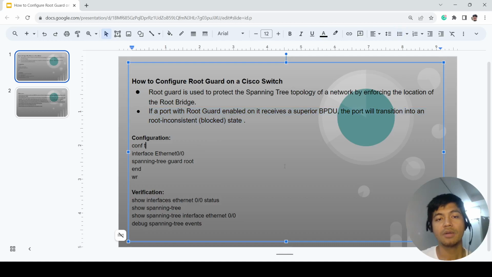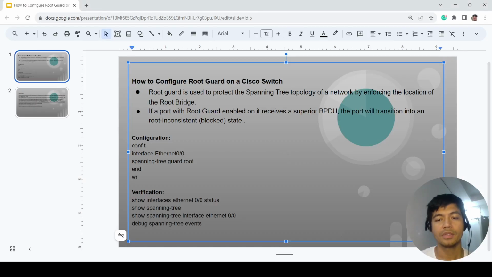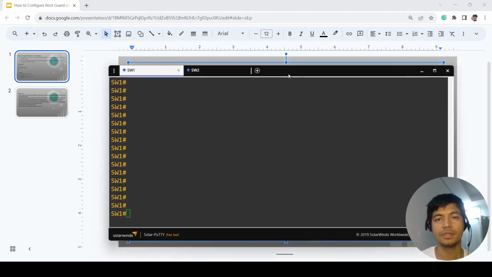But let's look at how we can configure root guard on a single port. You can only configure it on a port by port basis. You cannot configure it in the global configuration command. This is the topology that I'm going to use in this video. So let me go into switch one.